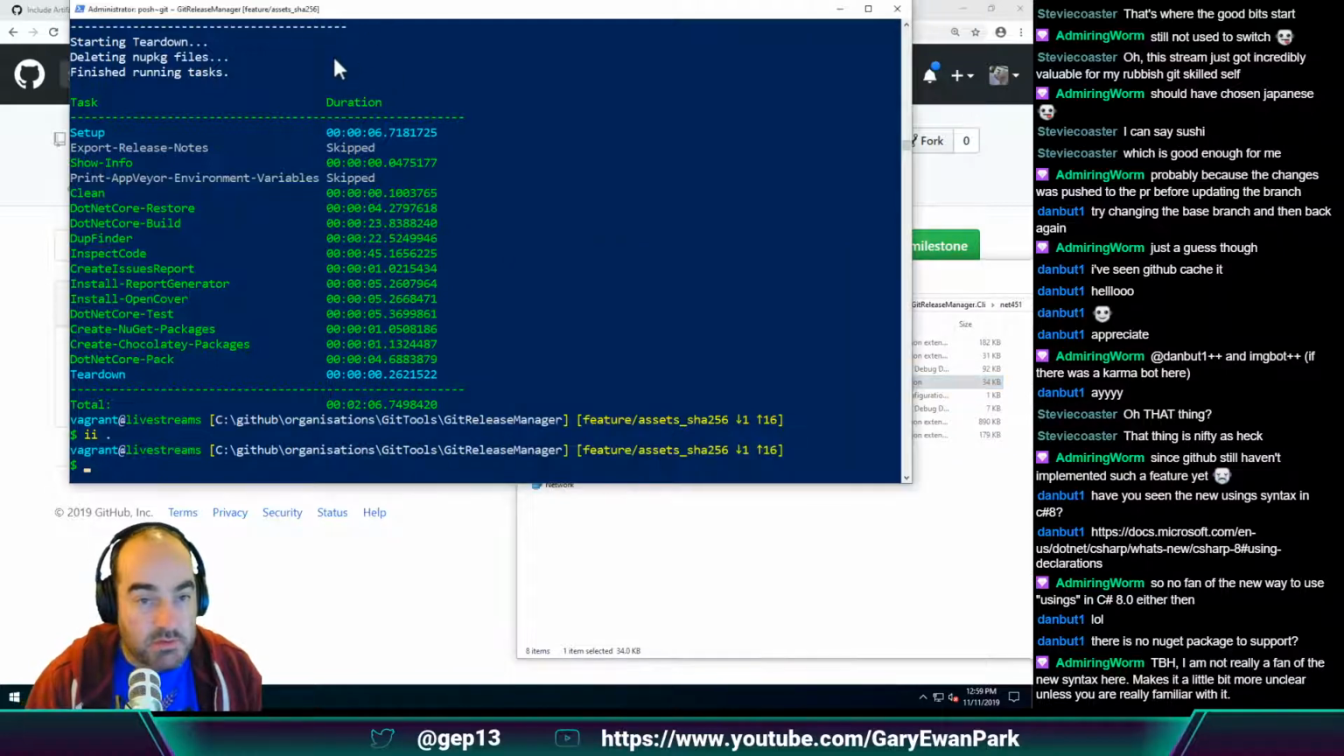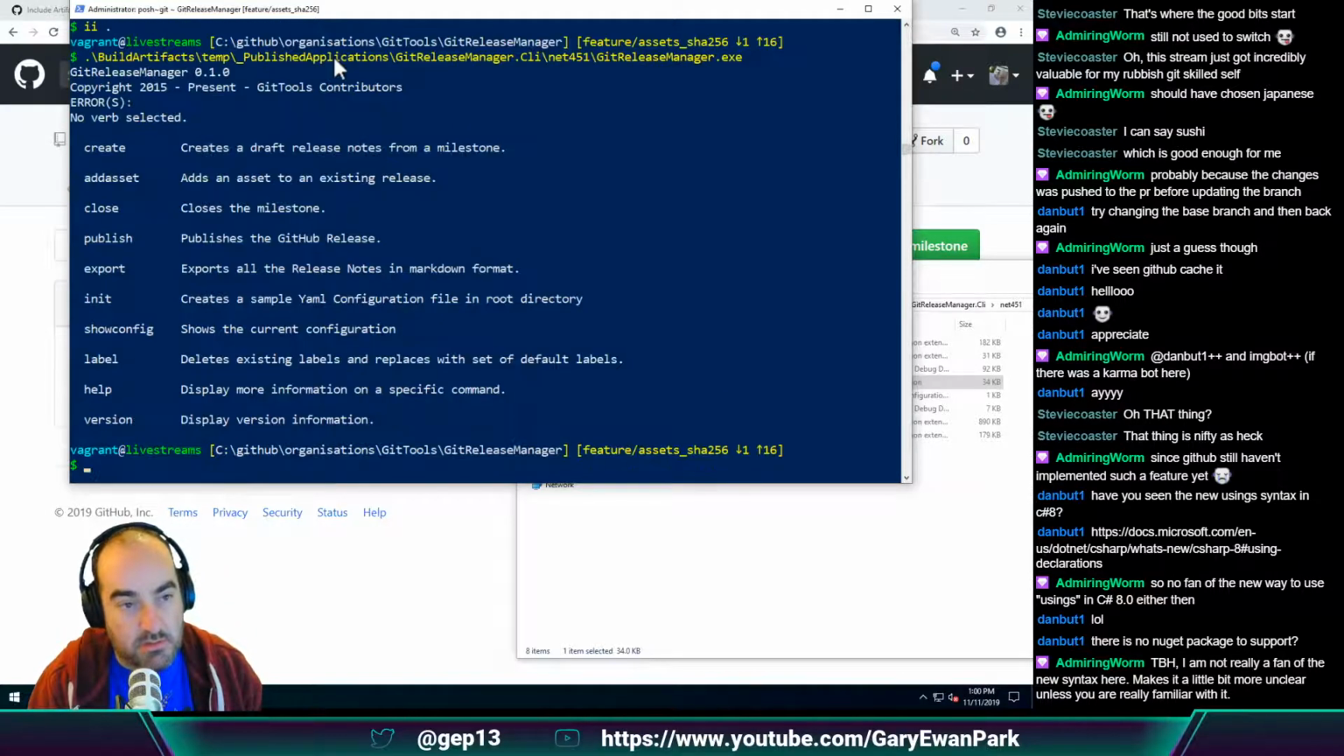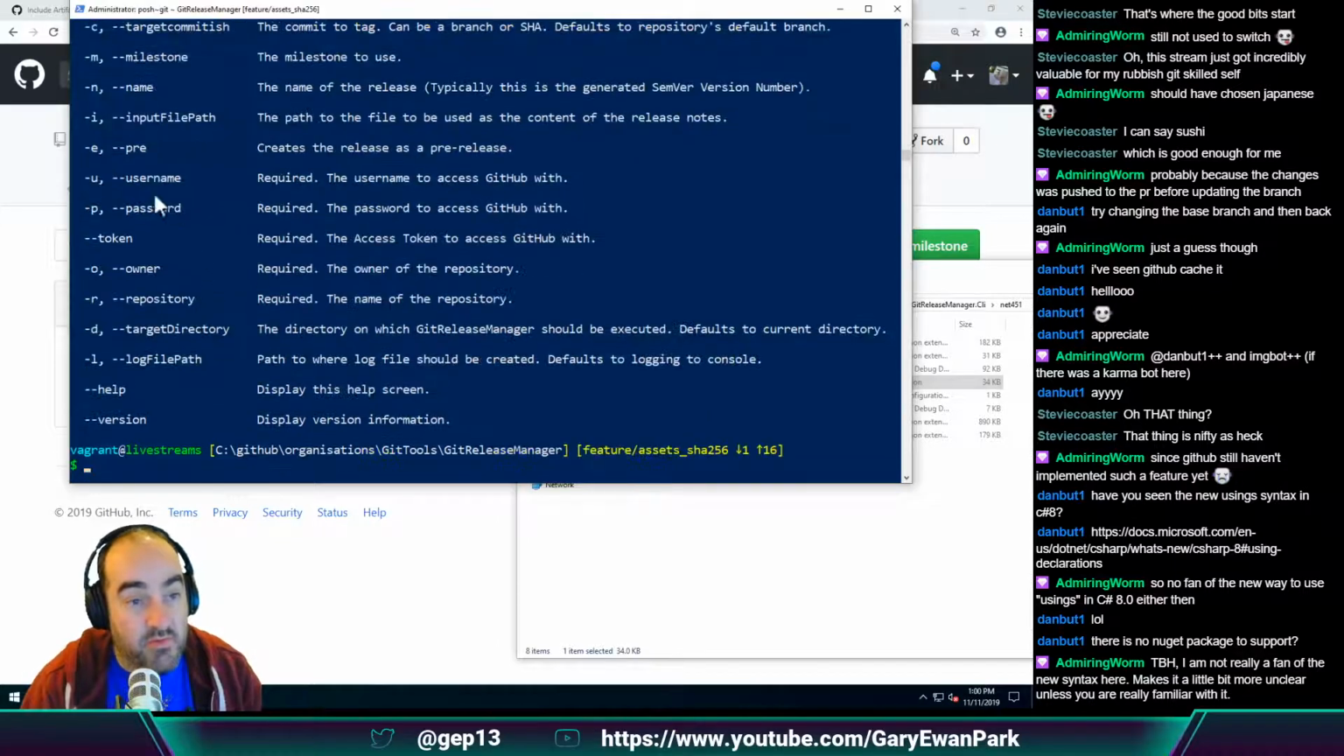So if we go into, oh, not CD, let's just run it. Build artifacts, temp, published applications, git, net45, GitReleaseManager.exe, and then we run it. So this is the UI of GitReleaseManager. We have all of these commands that it can do. In the case of what we're trying to do just now, we want to do the create command. And if we run that, it'll tell us all the things that we need.